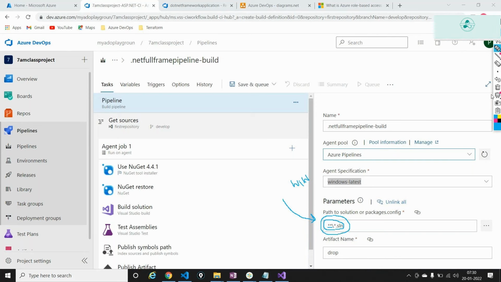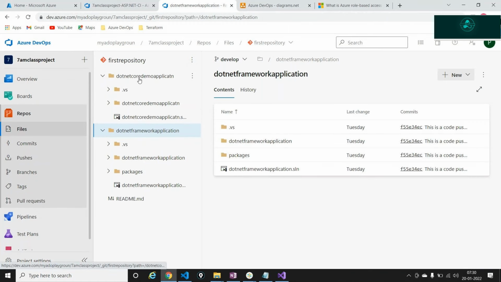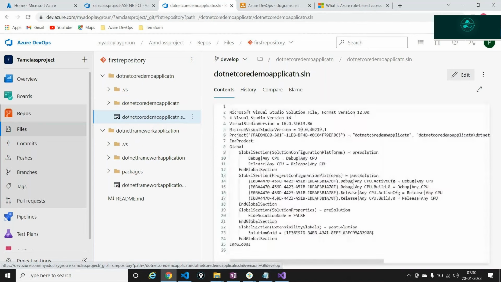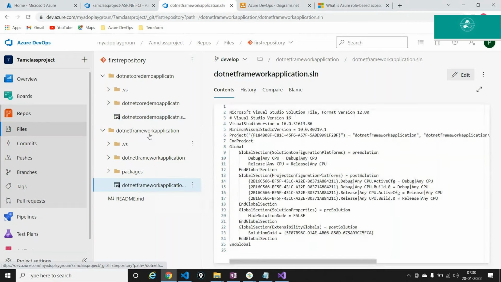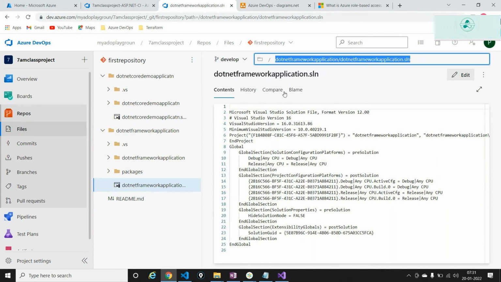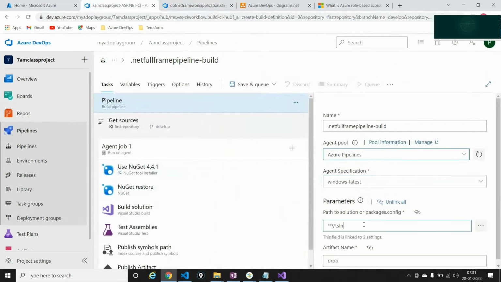Meaning in my case, if I go into my repository, I have a .NET Core application also, and this .NET Core application also has a .SLN file, and the .NET Full Framework also has a .SLN file. So what I'm going to do out here is select the path of my .NET Full Framework, which is .NET Full Framework application / something like this. I'll copy this out and specify this as the path.